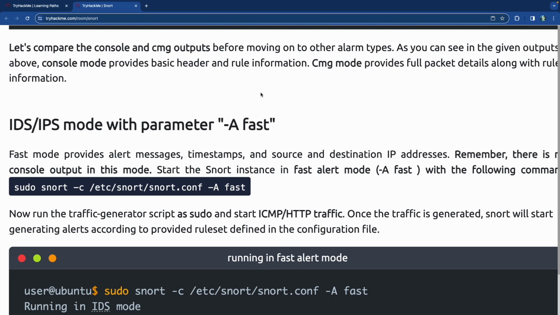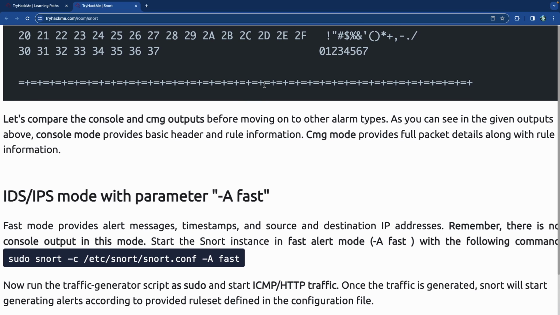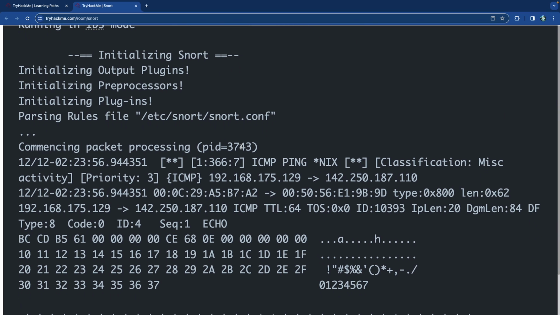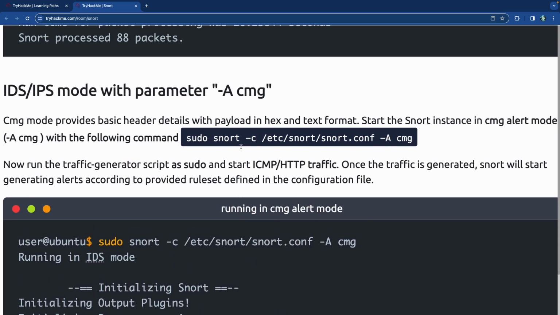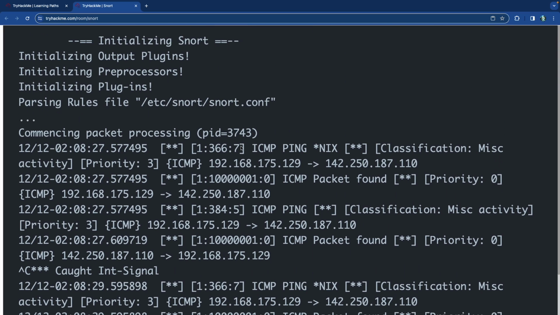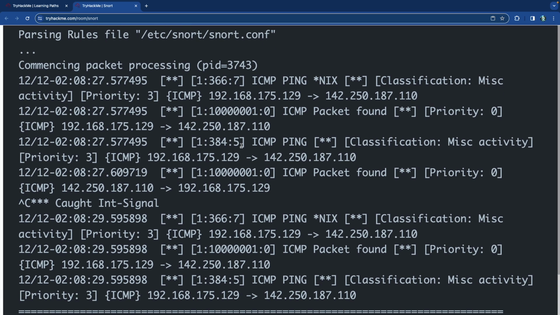And so let's compare the console and CMG outputs before moving on to alarm types. You can see in the given outputs above that console mode provides basic header and rule information. CMG provides full packet details. So this is the CMG version, and this is kind of the first packet detail, I guess. And then this is the console version, and it doesn't provide full packet details, right?